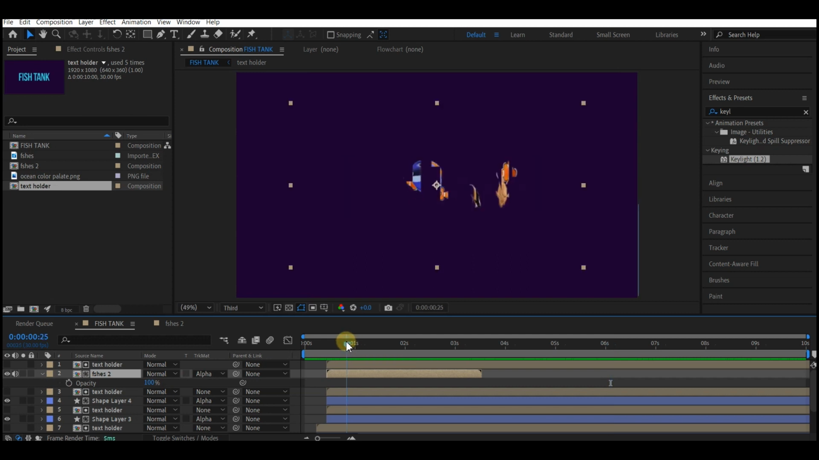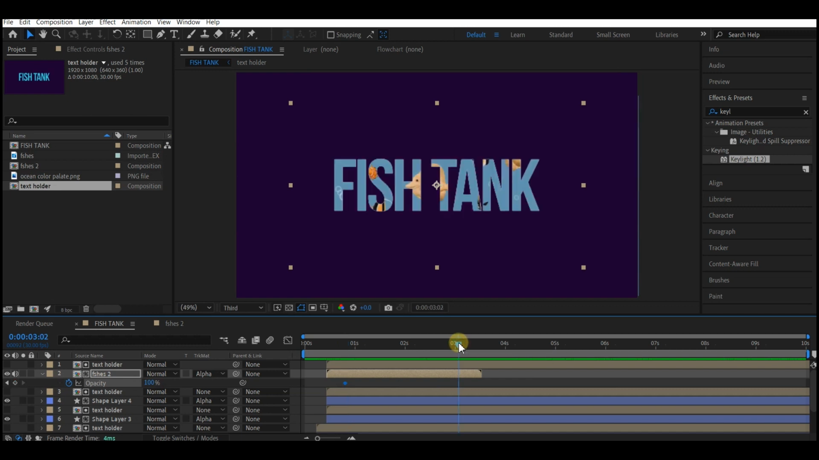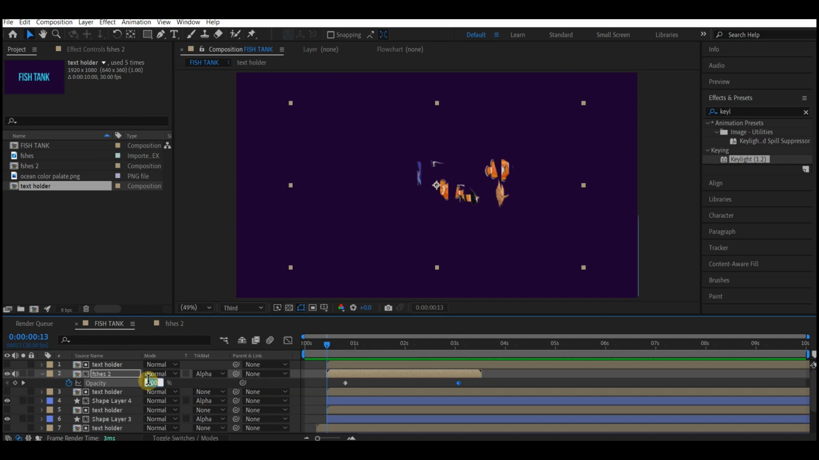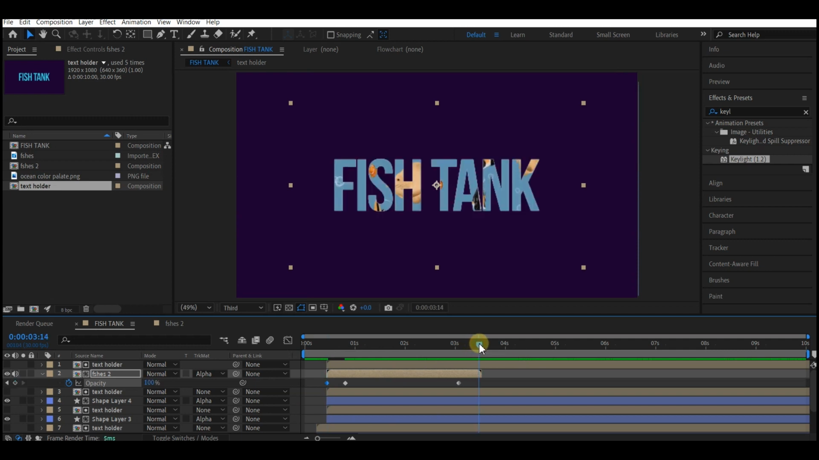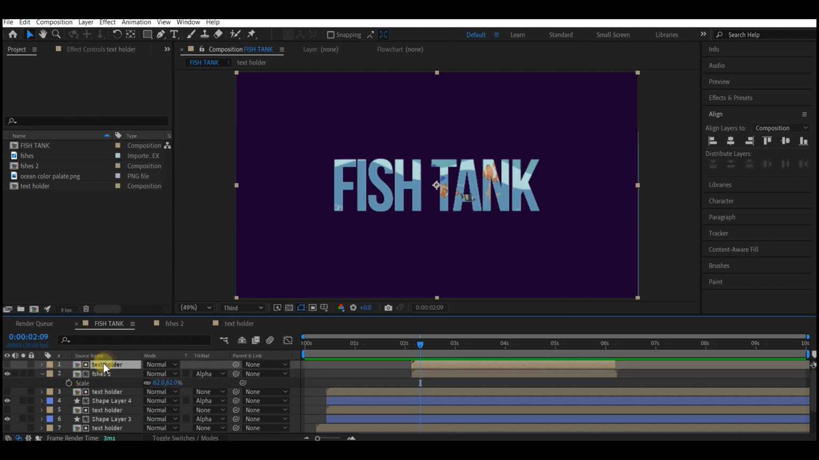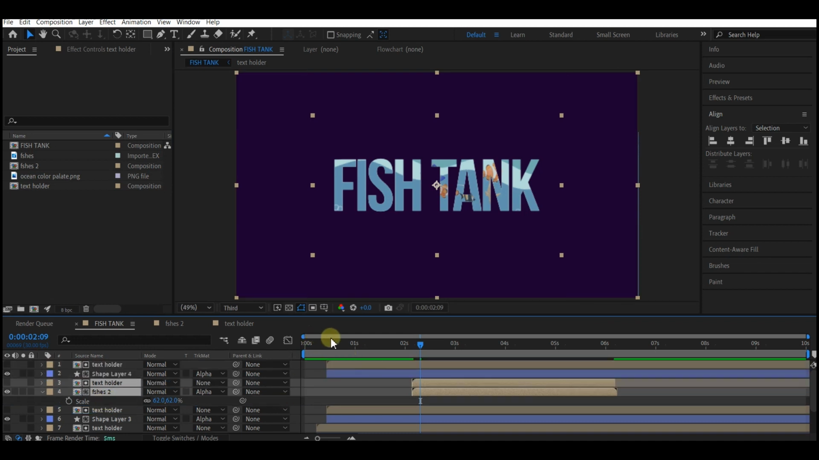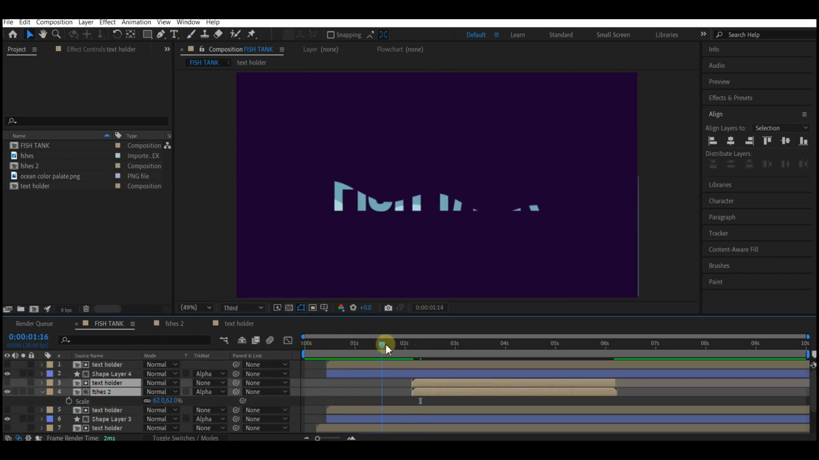Select the fish layer, hit T on your keyboard to reveal the opacity property. Move your time indicator to about this point and set a keyframe, and then move your time indicator again to about this point and create another keyframe. Then move your time indicator to the beginning of the fish composition and set the opacity to 0. Move toward the end of this and also set the opacity to 0. I'm gonna reorder the fish layer and bring it below the bubble layer. That way the bubbles will show on the fish.